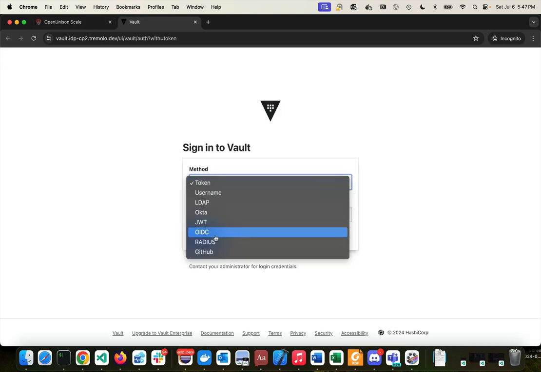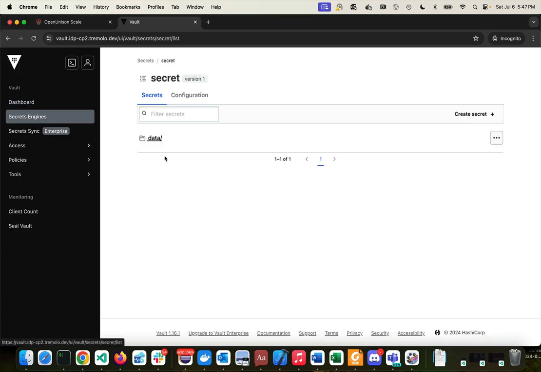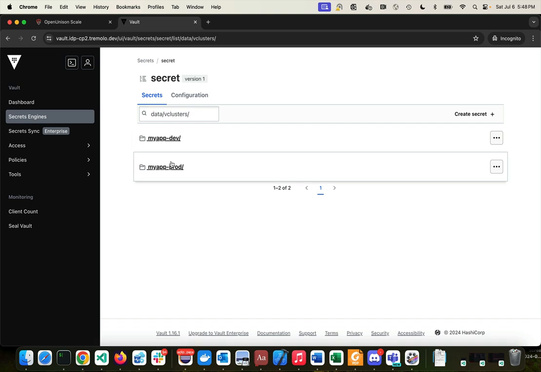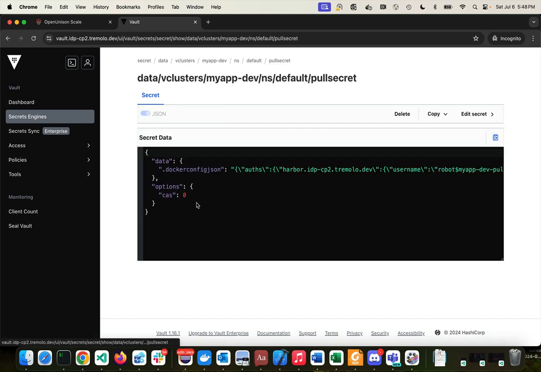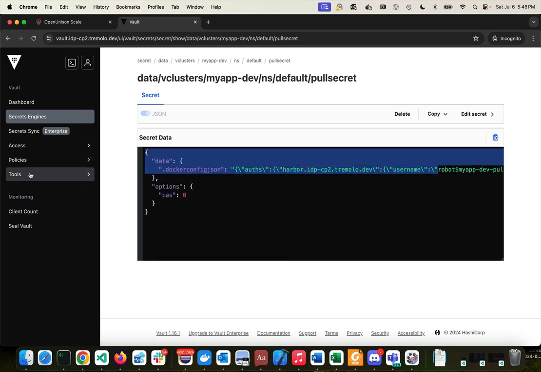Let's go into Vault. And we can see that each vCluster has an area in Vault. And there's a pull secret. And that pull secret, we can see, is a robot from Harbor. So now let's go ahead and get out of Vault.